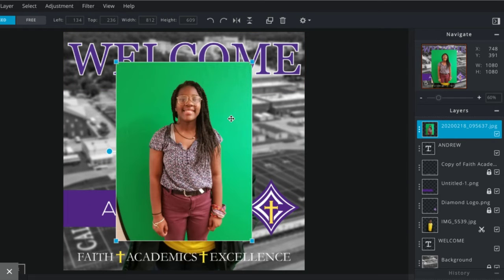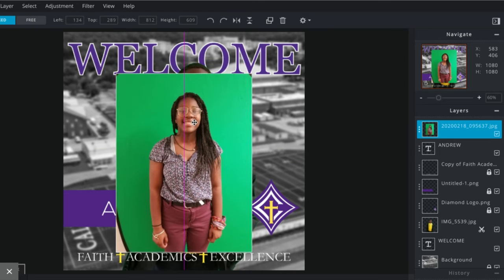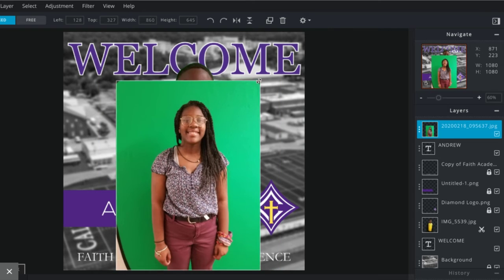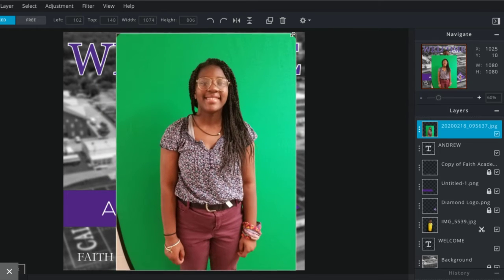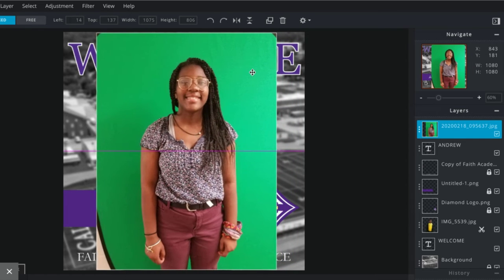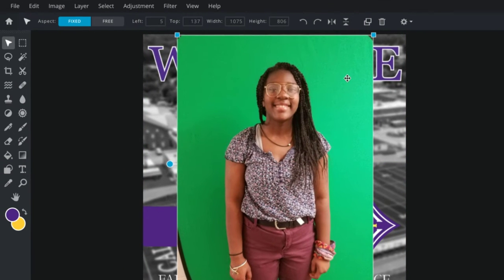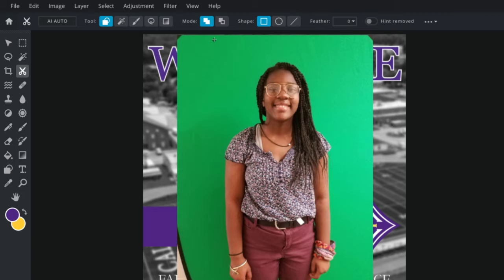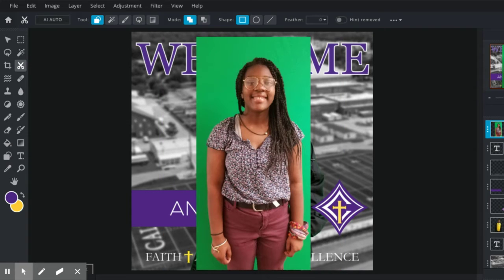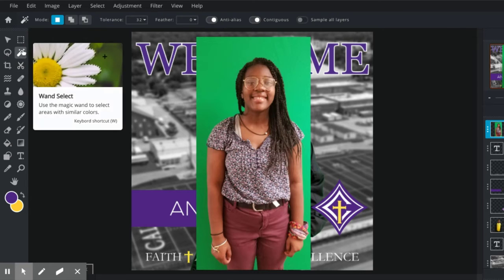Now once we've got the picture in there, what we probably want to do, if the dimensions are all the same, we want to kind of fit the image to the graphic. And so I'm just going to stretch, again pulling only from the corners, and then I'm going to move until my guides show me the center, and I'm going to put that picture in the center. Once there, I'm going to come over to my cut tool, and I'm going to select the smaller box around my student, and then I'm going to come over to my wand wizard tool, and I'm going to try to take out the green.